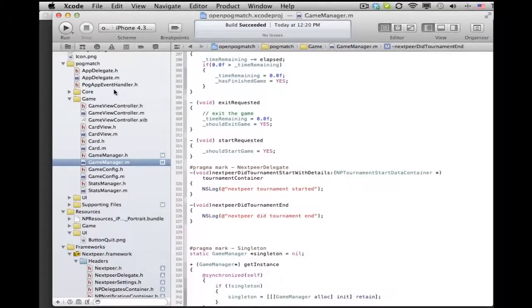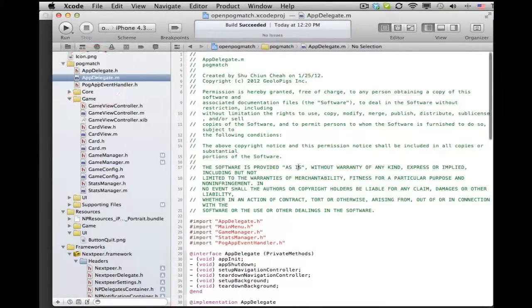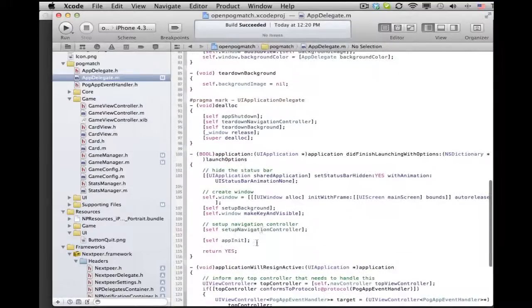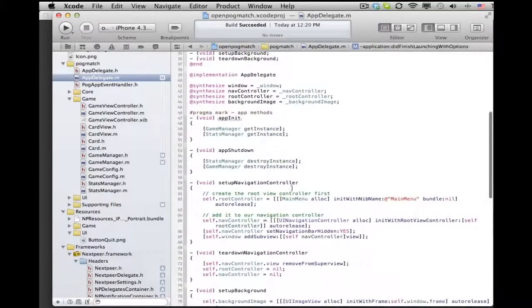Now I'm going to go to the app delegate to initialize Nextpeer. First, let's import the Nextpeer header file. Typically, you want to do it at the end of didFinishLaunchingWithOptions. In Pogmatch, there's a function called app_init that gets called here that does all the game-specific initialization. So I'm going to add it into here.